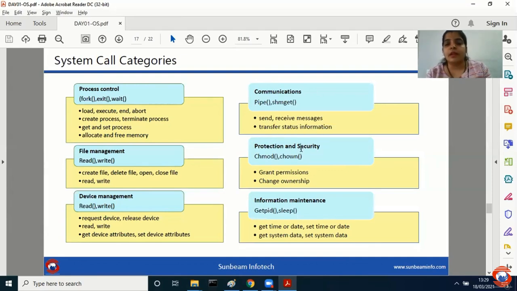Next, information maintenance. For example, you wish to display the clock, the date, the time, you need to update your system date, system time, you need to get some information with respect to the system, who the users are, who the admin is, and so on. Every piece of information with respect to that category of system call is called the information maintenance category. Have you understood the major 6 categories of system calls?